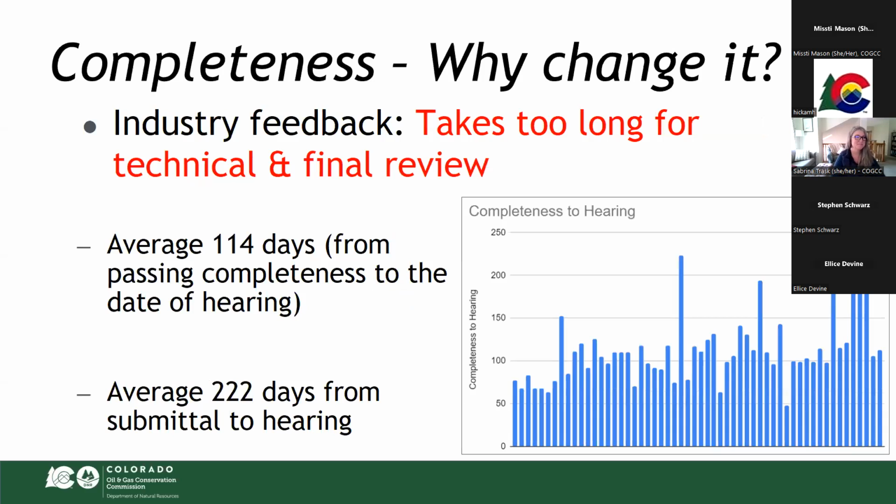Next slide, please. We've also heard from industry that it takes too long for technical and final review. The average from the time of passing completeness to the date of the hearing is 114 days, which means the average time from initial submission to hearing is 222 days. That's about 7 months. We acknowledge that's a long time. Again, it's a shared responsibility, OGLA staff, as well as other units within the agency. And particularly, it's the responsibility of the applicant to make sure that their application is clean and workable. So I think we can do better than 222 days.